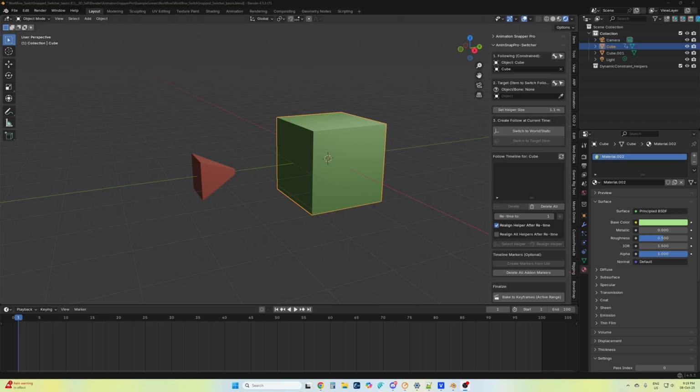So basically what it does is, once you fill in a following object here, and this green box here is going to be the one that's going to be constrained to different things or to the world, and to follow things at different times. First of all, you just need to define that.